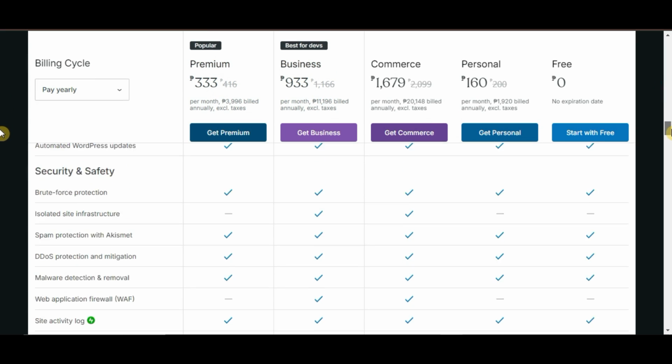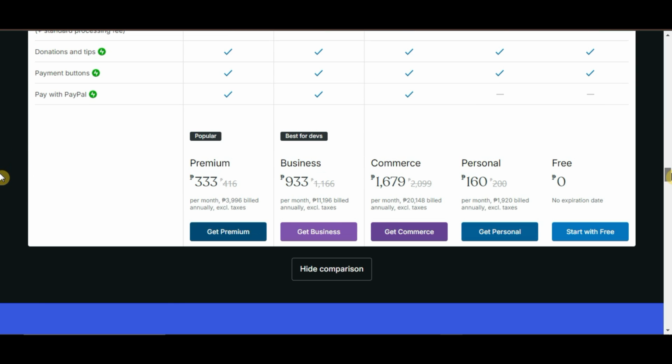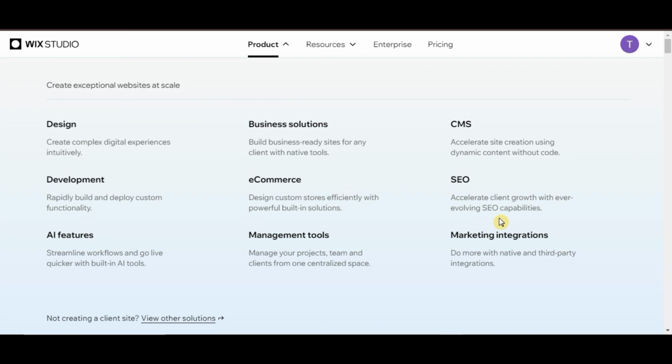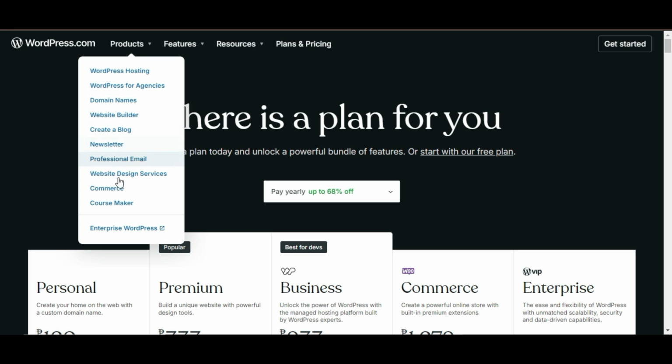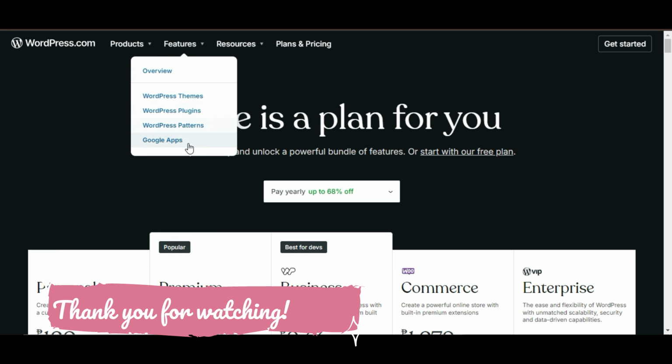If you're looking for ease and don't want to deal with technical details, Wix Studio is a fantastic choice. But if you want full control and are willing to invest a bit of time learning, WordPress is unbeatable for customization. That's pretty much it.